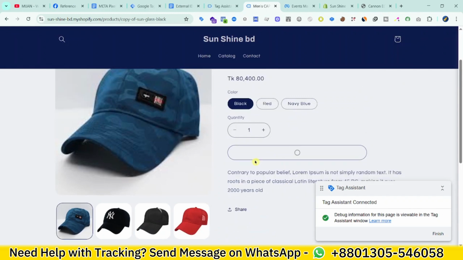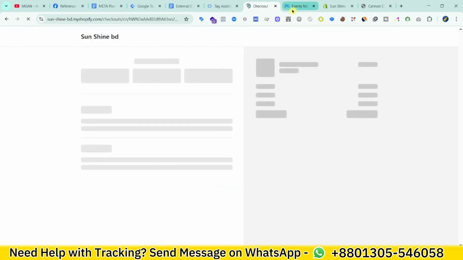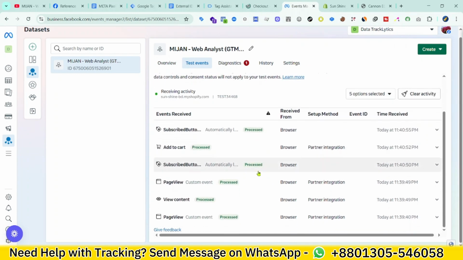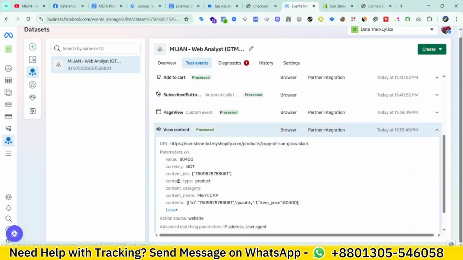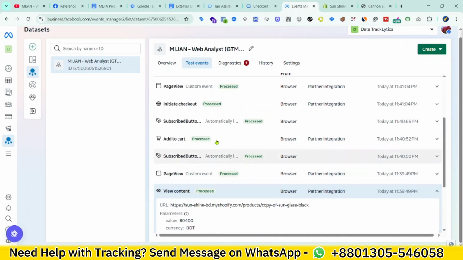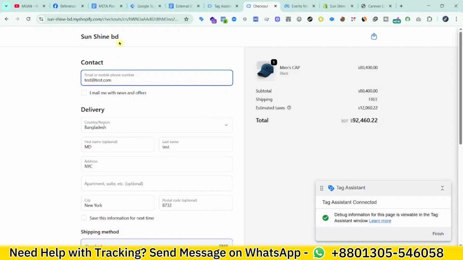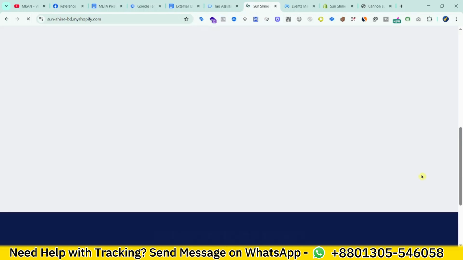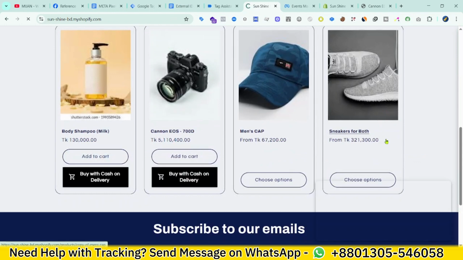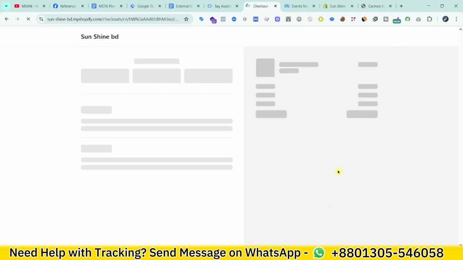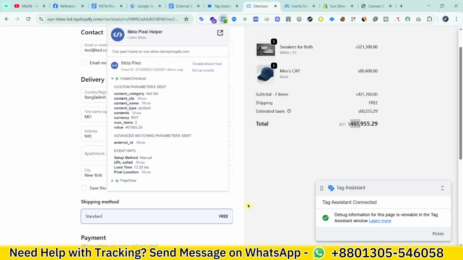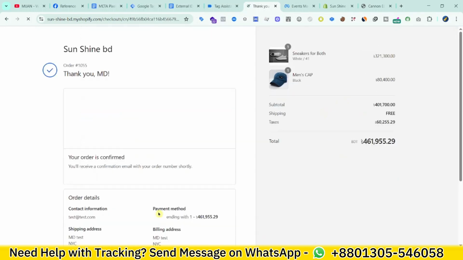So let's click on AddToCart, then check out. If I show you in the event manager test event, you will see here all these parameters are going: value, currency, content IDs, content name, contents, and initiate checkout. For every event, the data is patching. That's fine. This is the quantity. And if I check out another product, let's see. That means I'm going to purchase multiple items. Okay. Purchase is done.